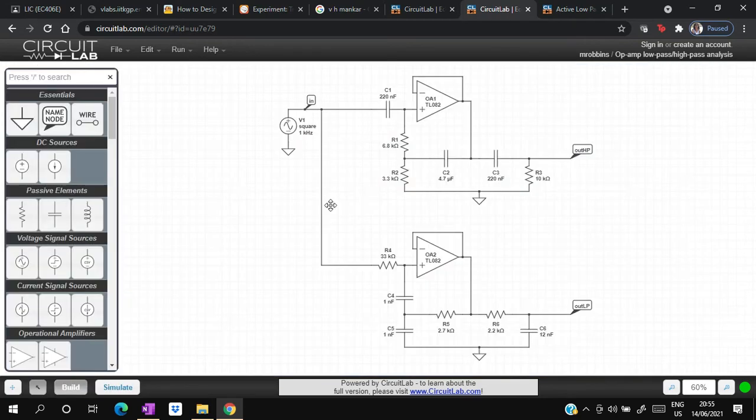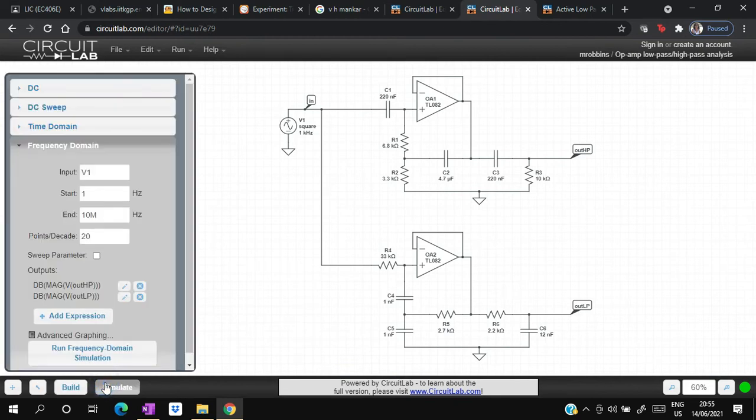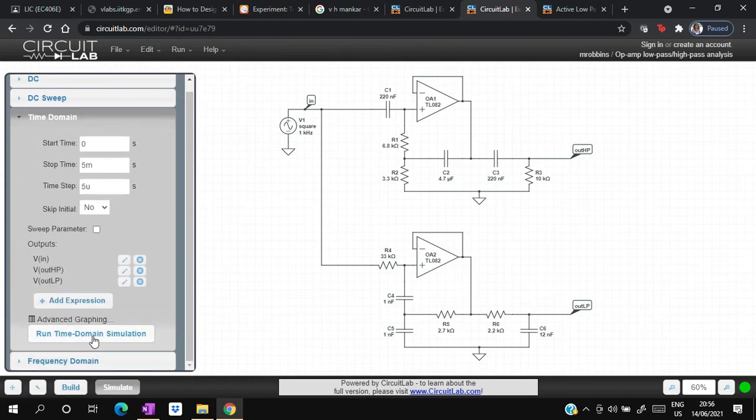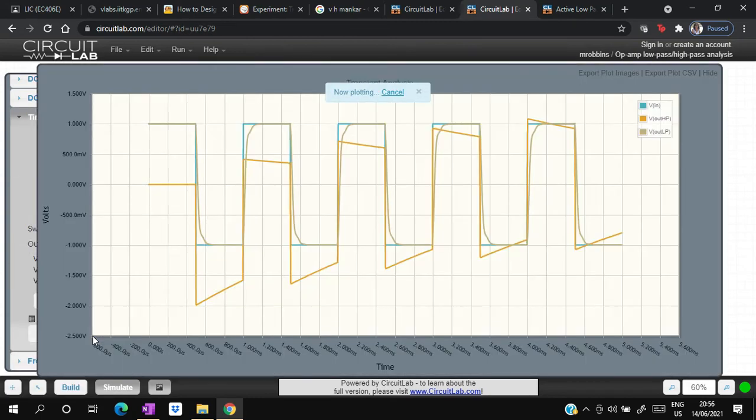Now let us see the time domain response. It is simply the output for a certain input. Let's see, for this square wave, how the output is changing: the output of the high pass filter and the output of the low pass filter. At present, we are concerned about the frequency response.